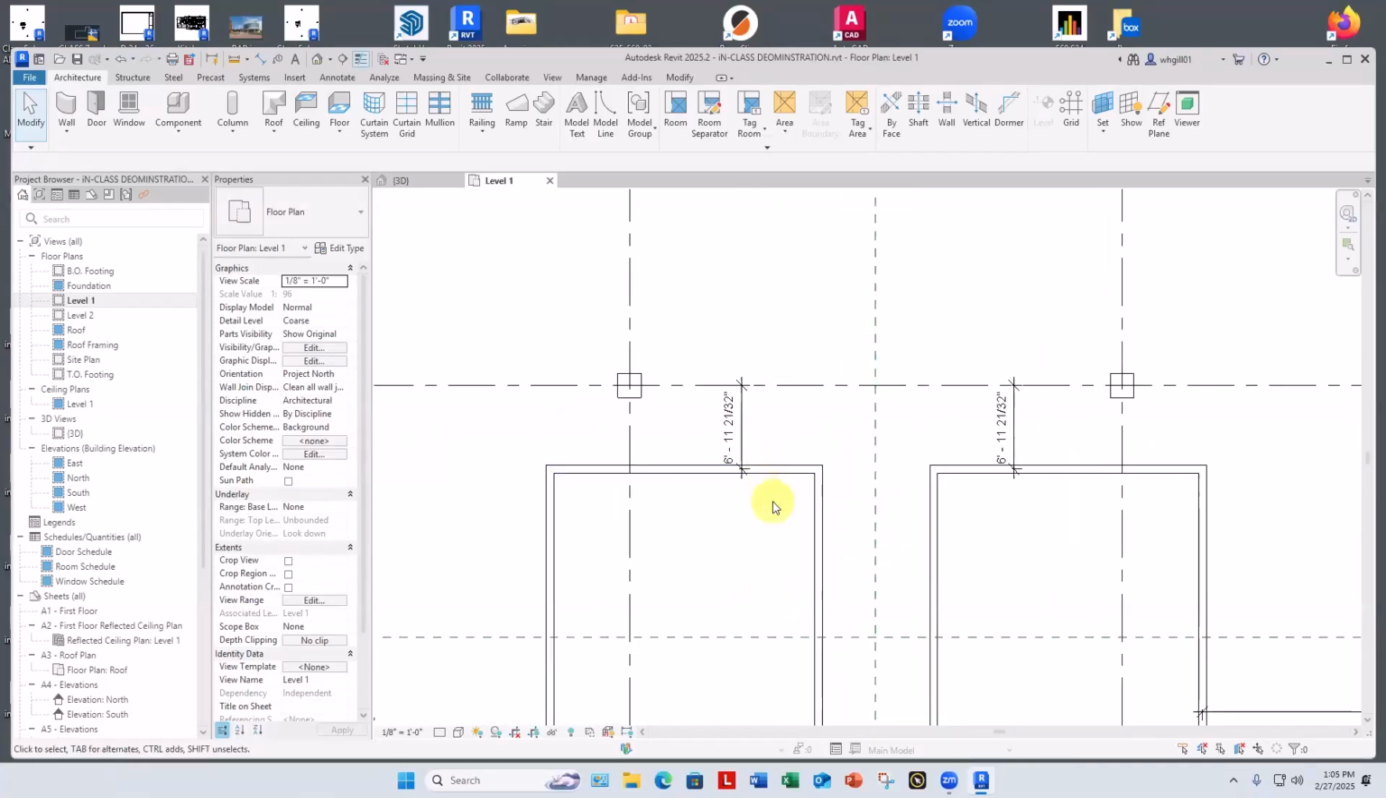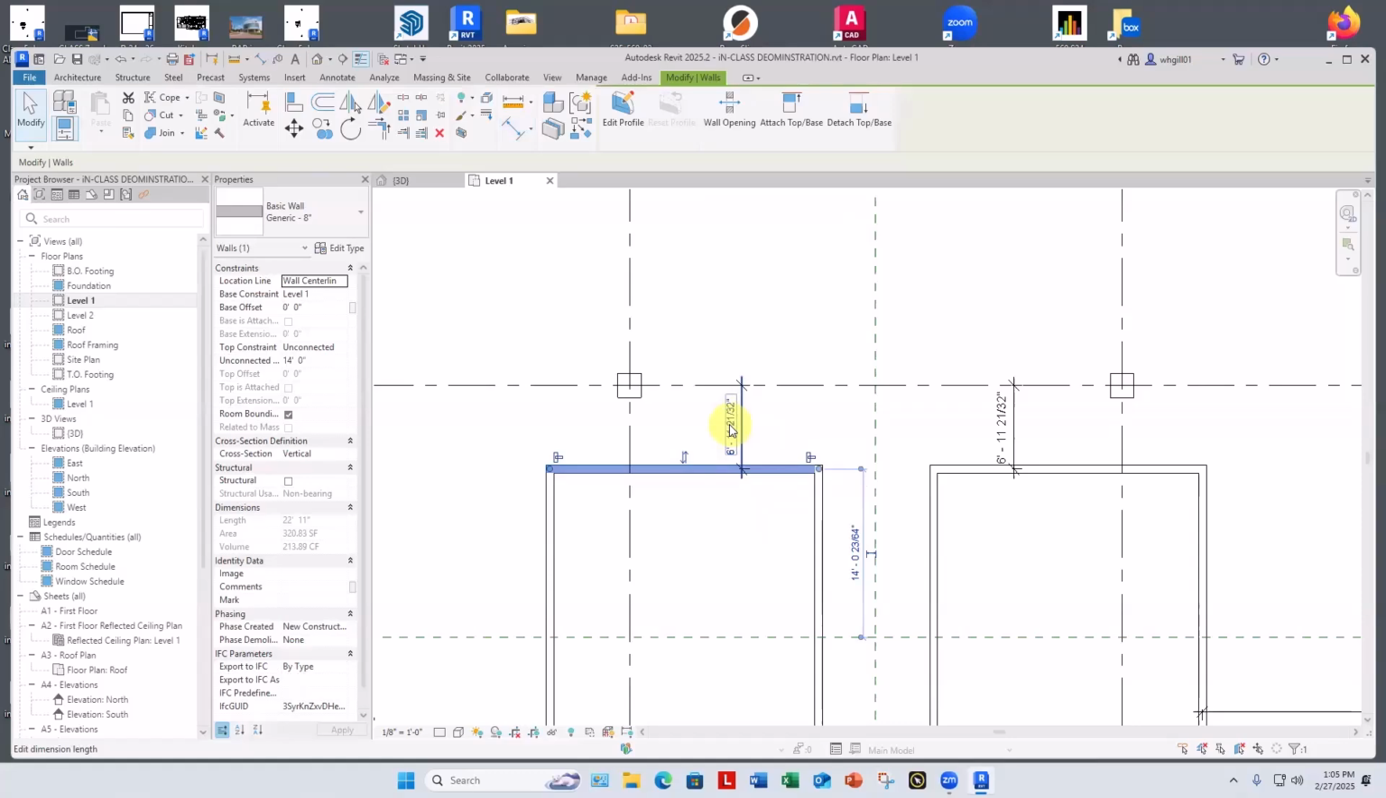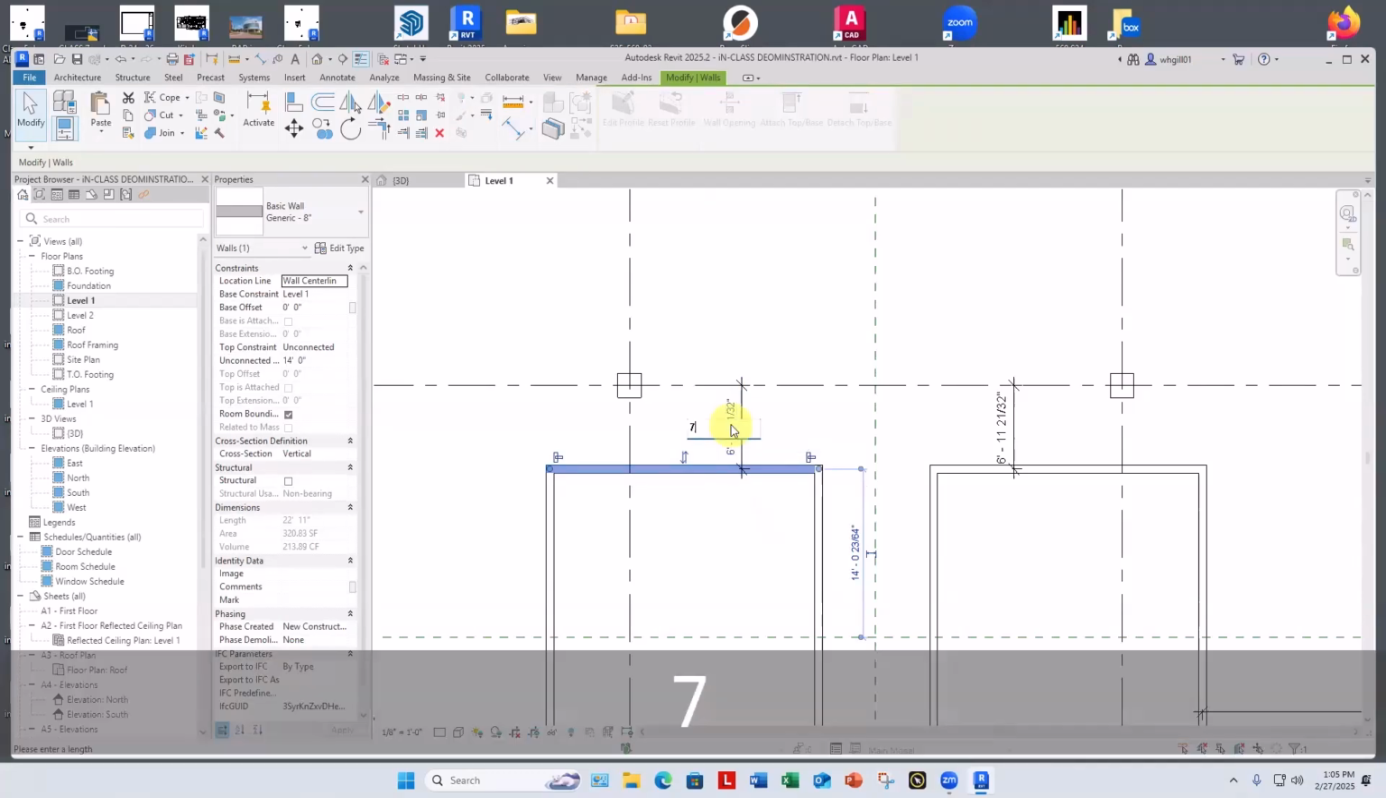Remember, to move something, which is what I want to do with this, you don't pick the dimension, you pick the object you want to move. You pick the object, and then the dimension turns blue and becomes a control. You pick that, hit 7, and enter.